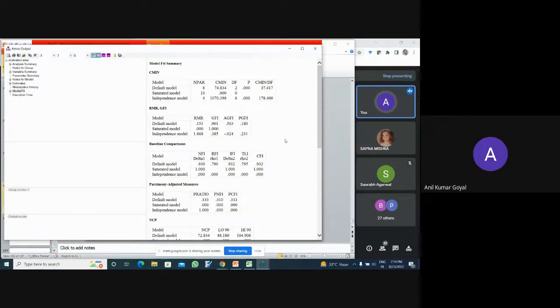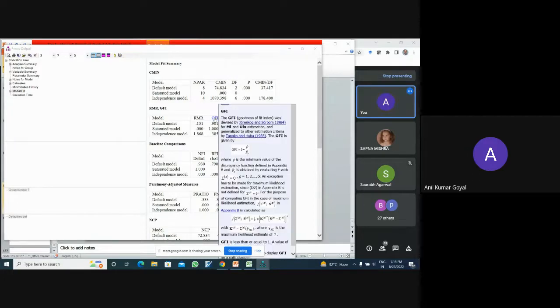Sir, kindly just tell us the full forms of these short forms, CFI, NFI. Okay, you want the full form of all these? I will share an email. I will write all the full forms of all the indicators, because in a paper or thesis you only need to write these short forms. Otherwise, if you click on this, you will find it out.